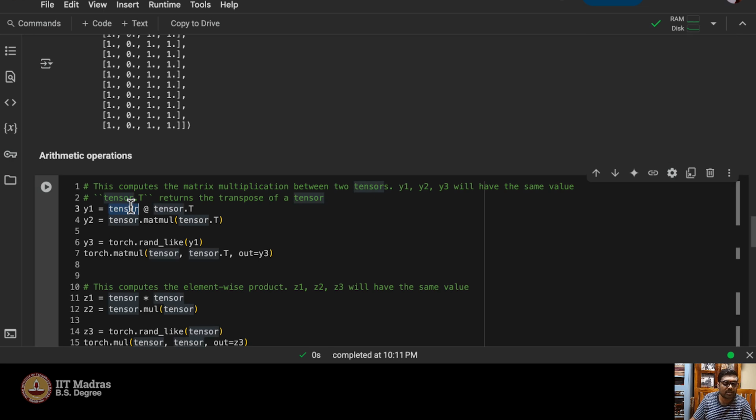So now the tensor, which is a 4 cross 4 matrix, is being multiplied with tensor dot t. Now what is this t? Dot t is used to take the transpose operation. And this at symbol which is there is used for matrix multiplication. Tensor, a 4 cross 4 matrix, into tensor, the transpose of it.